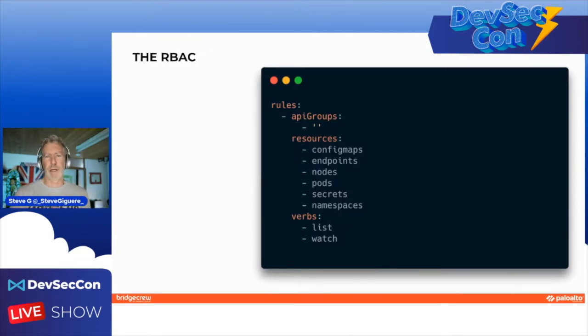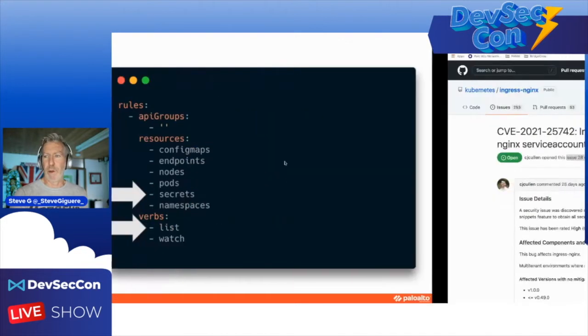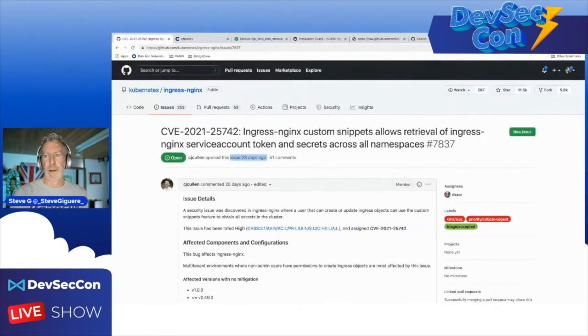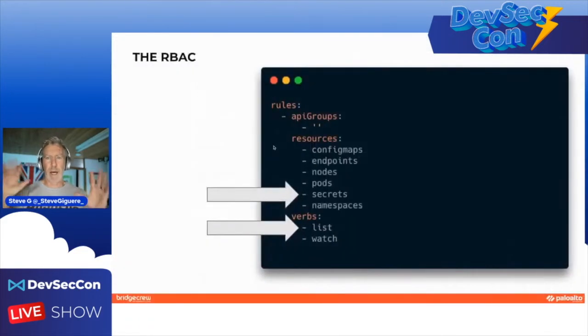This is a piece of the role-based access control for the Ingress controller, from the default deployment of the Ingress controller, which most people use. In fact, if you look at the instructions, the first line of how to deploy is a kubectl apply of a long git URL to the default. Now, the important bit here: list secrets. And if you look at the defect description, custom snippets allows retrieval of token and secrets across all namespaces. Kind of the keys to the kingdom, right? Well, it has access, so why not?